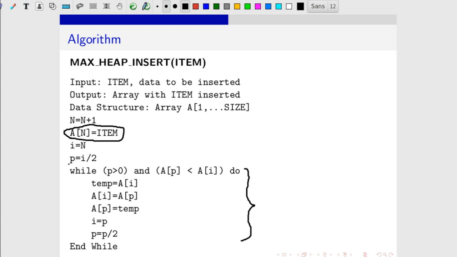So parent p equals i/2, and while p is greater than 0, this is for moving up to the root. P greater than 0 means we will move until the position p equals 1. P equals 1 means the root. So we check until the root, and A[p] less than A[i]. That means if the parent is less than the current compared element. Here we are considering a max heap, so if the parent is less, then you need to swap.